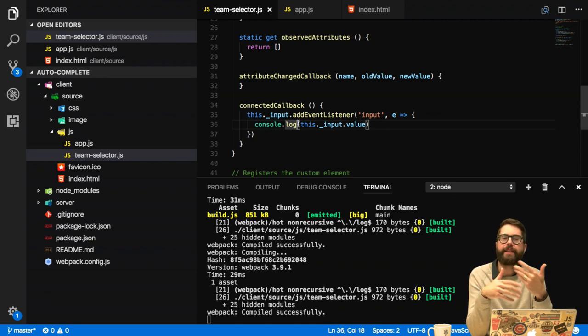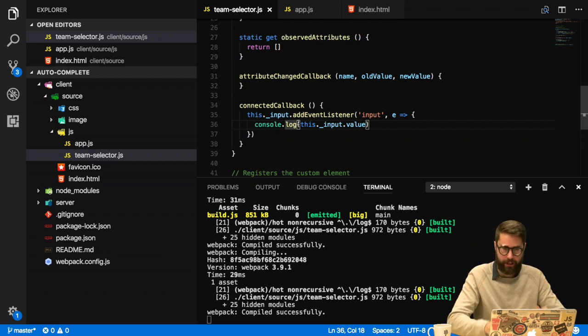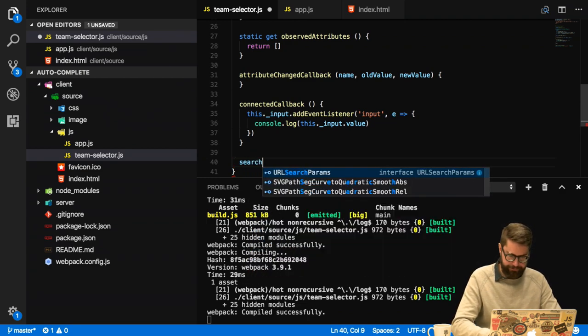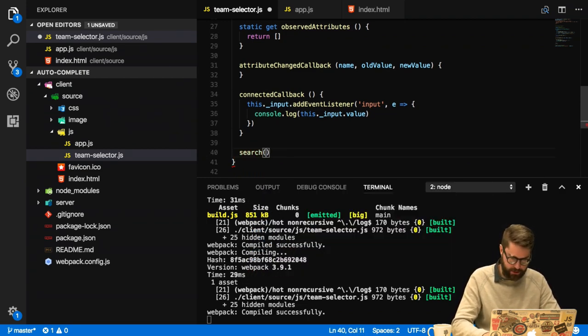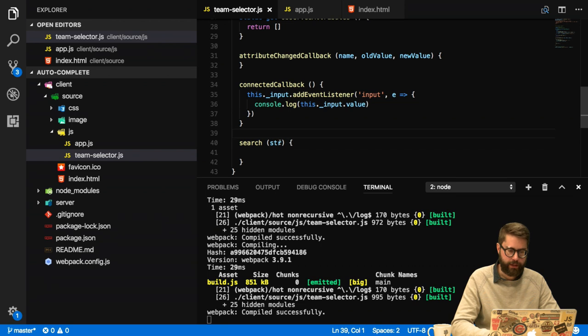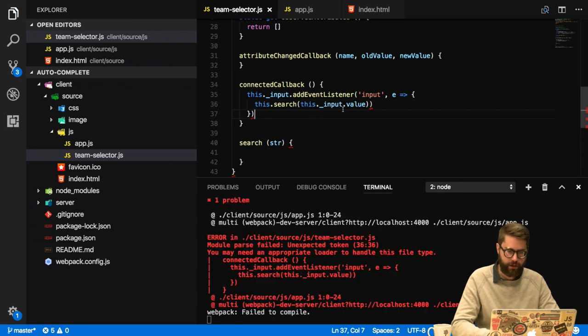I get a feeling that we will get quite a lot of code for the search and everything handling the search. So in this case, I will actually create a function, or a method in this case, called search. And as a parameter, I will have the search string. So we could call search with the string we want to search. So we will do that here. This dot search, in this case, we just send in the value of the input field.